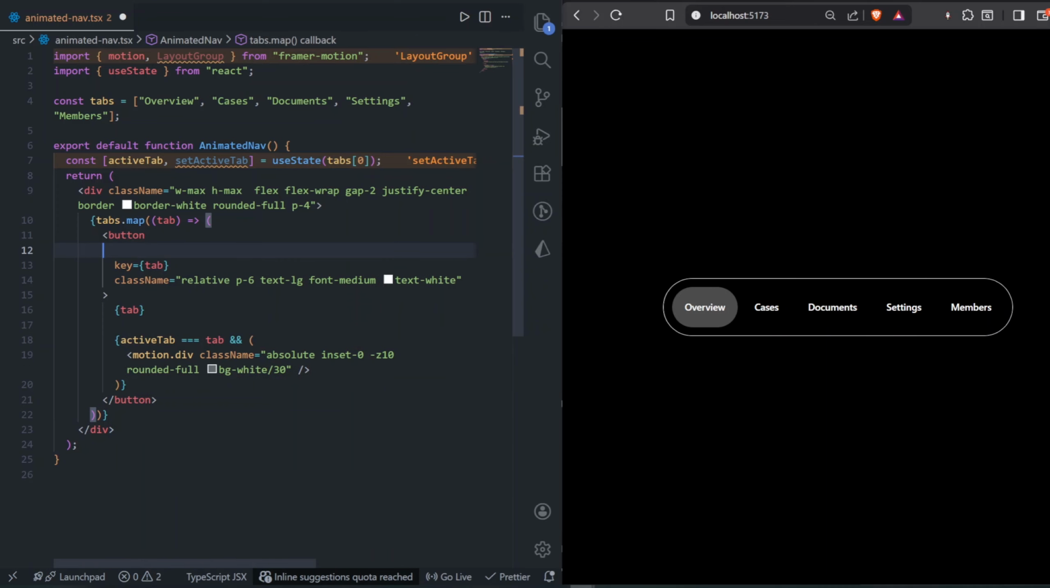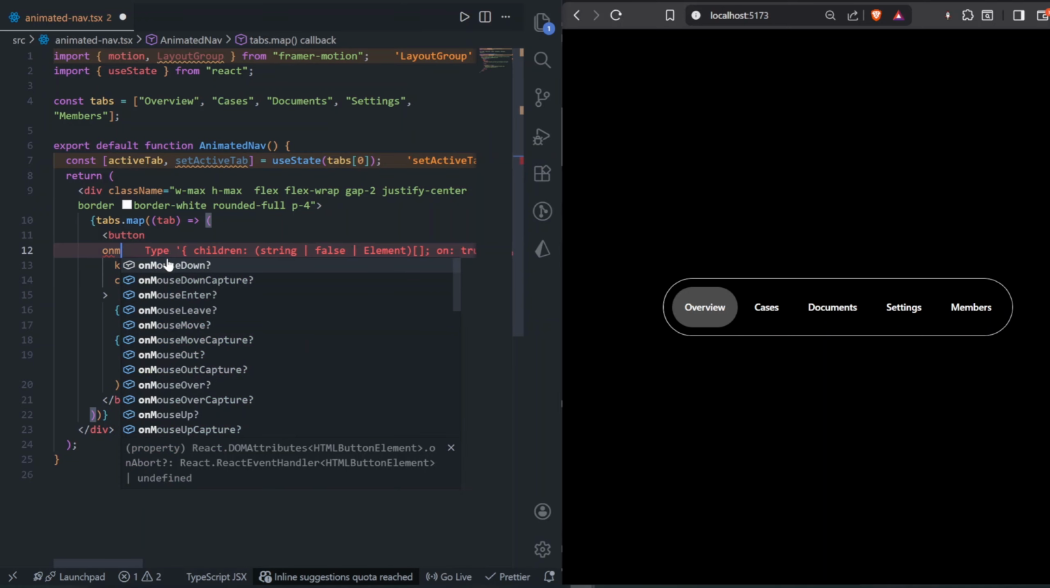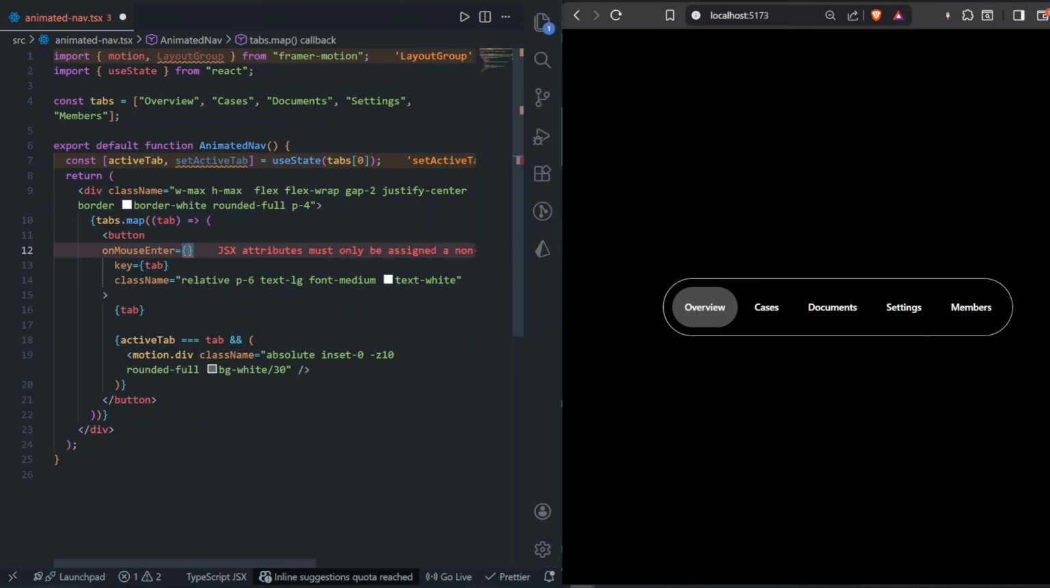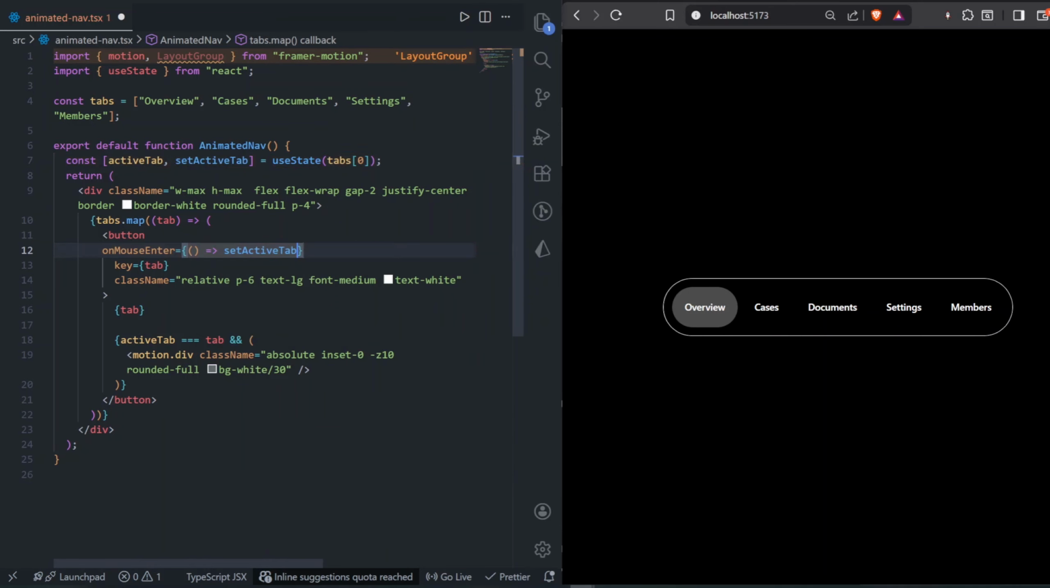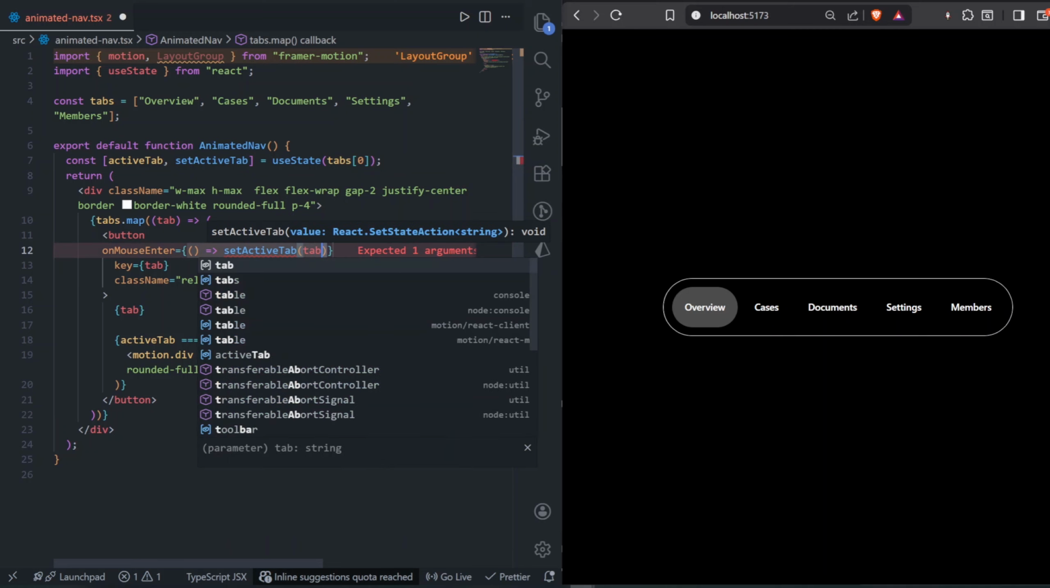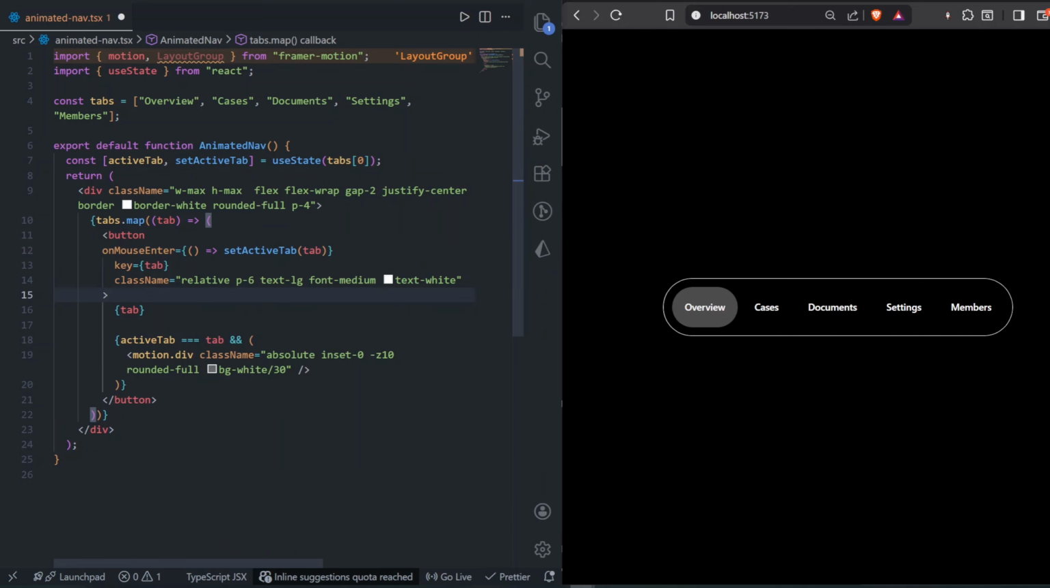Alright, on our button here, we want to set on mouse enter. And what do we want to do on mouse enter? We want to set the active tab to be whatever the tab is on mouse enter. Now if I save, each time we hover on any of these, the background changes to that very tab. It's snappy for the moment. We are going to animate it.